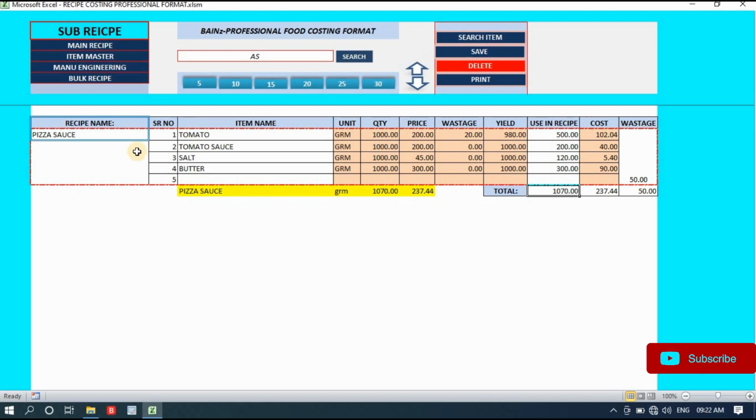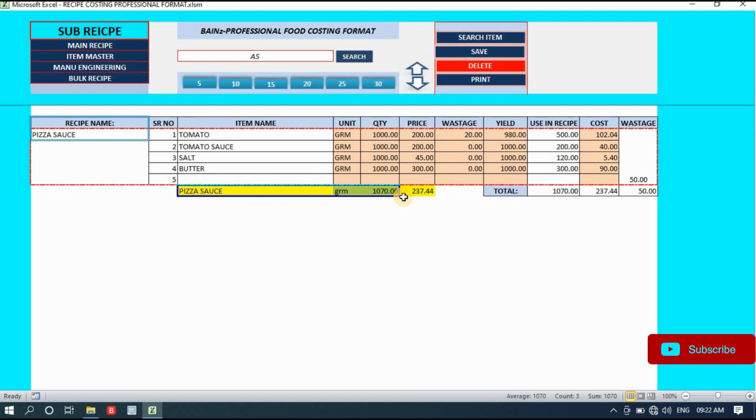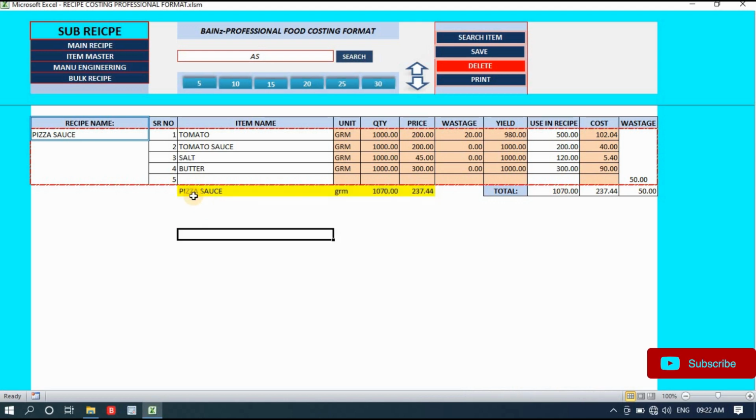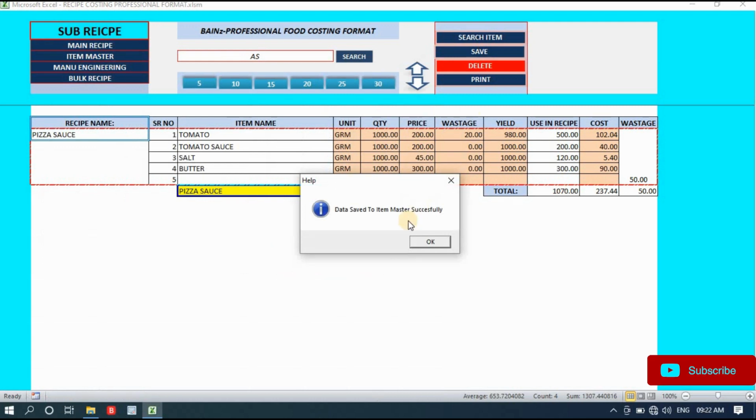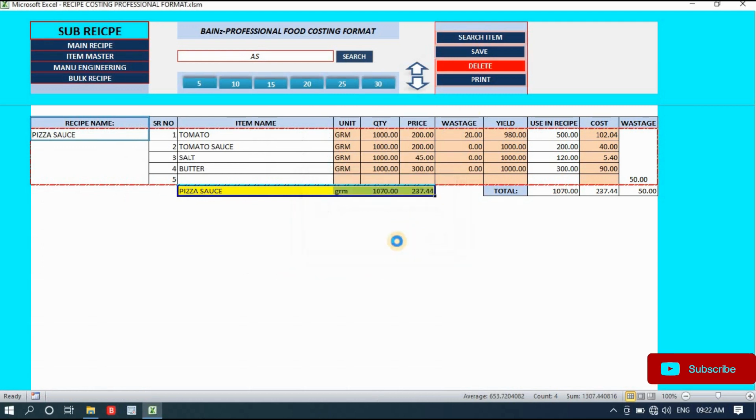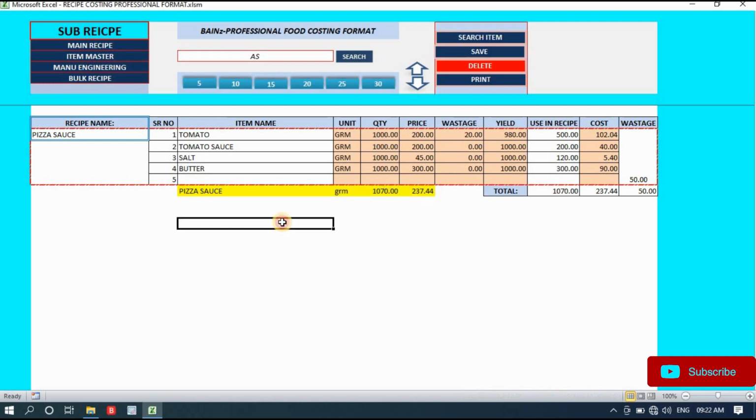When you are done with this recipe, simply click the yellow part of this recipe. This is the very important part. You have to select only the yellow part and click on the save button. Okay, so we have successfully saved the recipe. Don't do this more than one time.